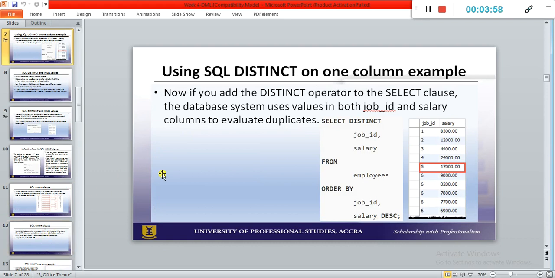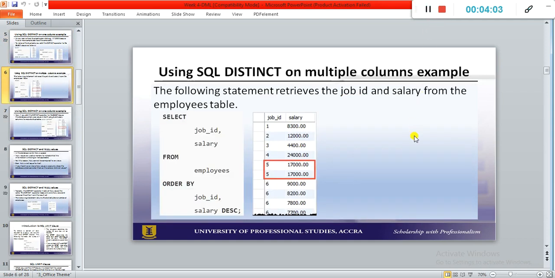Okay, so let's look at the second scenario where you are not selecting only salary, but you're also selecting some other field, in this case the job ID. So we want to know the job ID and the salaries they take. We can still apply the distinct here, because if you don't apply the distinct here, then it's still going to give you duplicate values.